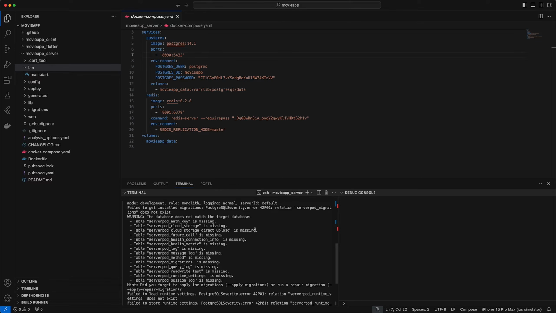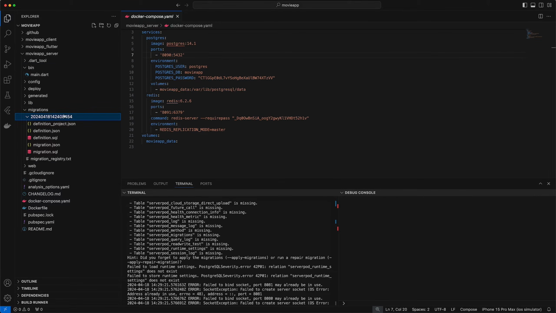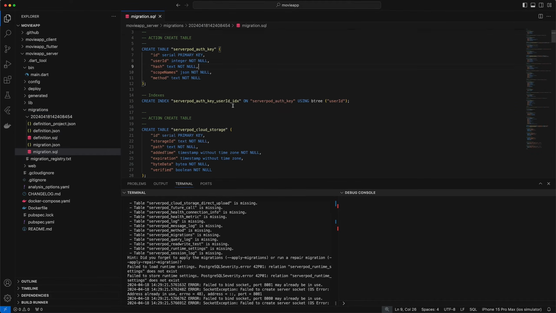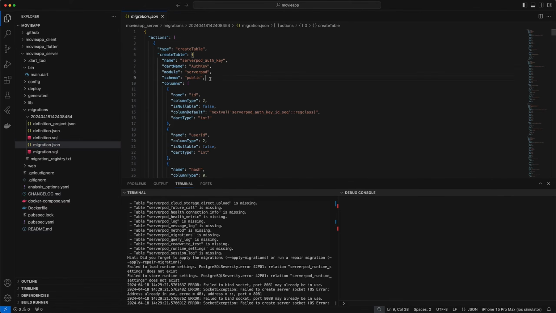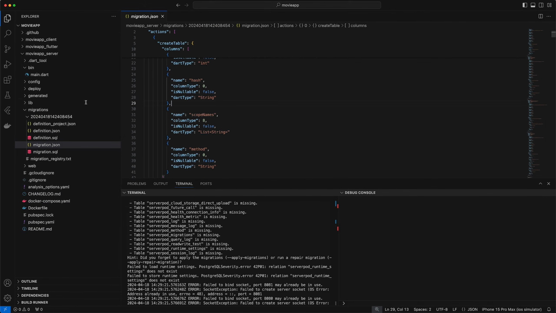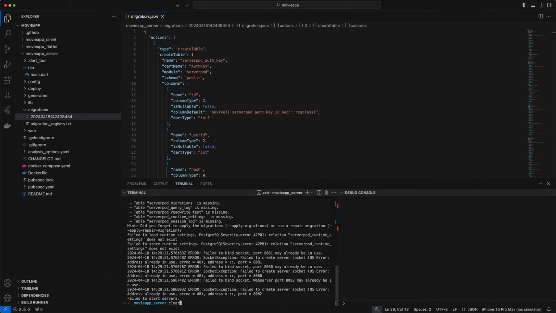The way migrations work is if we look in here, we'll see a migrations folder, and there's already one here. This is the initial migration that ships when we do the Serverpod create command. You'll see there's some SQL that's generated of what has to happen. There are some definitions and stuff, and metadata about the migration. Again, we don't have to worry too much about this. Serverpod's basically got us figured out.